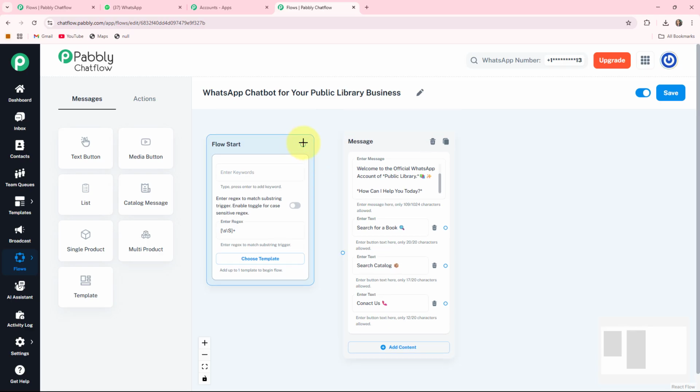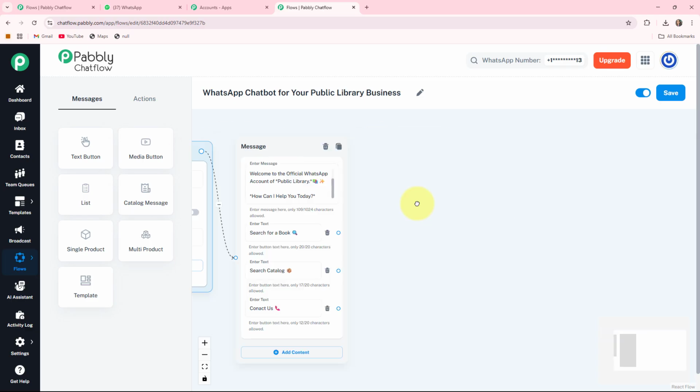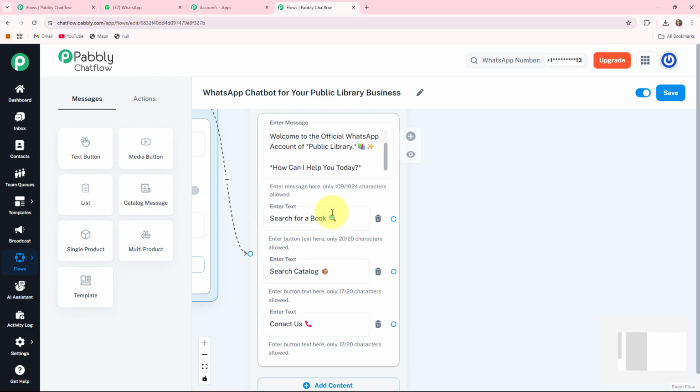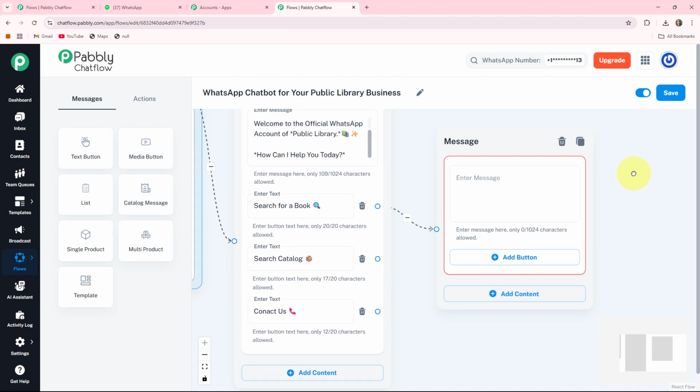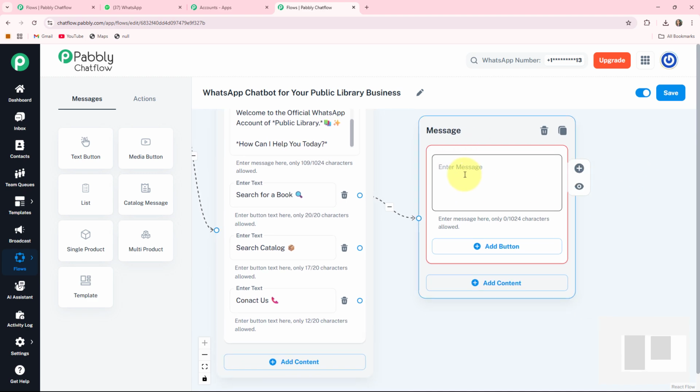Here I write it. After that I'll connect the starting point of my flow to the welcome message I wrote for my customer. By clicking on this circle, I drag a line and connect this line to this circle. Here our flow is connected to our message. After that, when my customer wants to search for a book in my public library, they will click on this button, so my bot will respond to them. For this, I am clicking on this circle, dragging a line, and choosing content type as text plus button. It will provide me one enter message box where I can write my message.